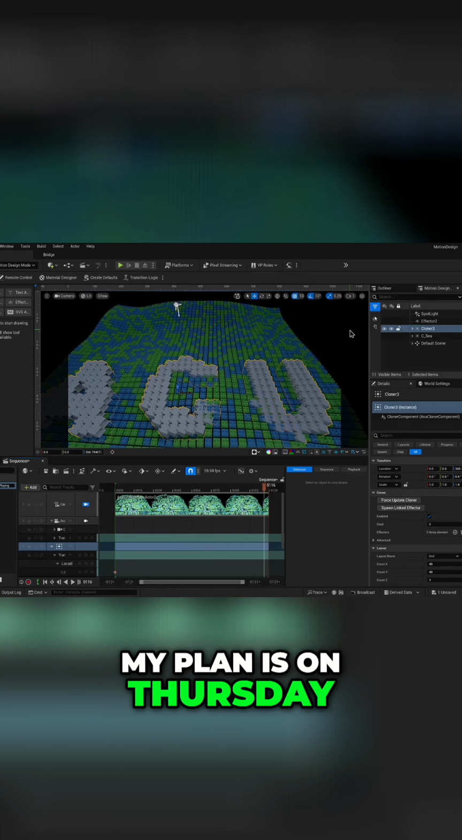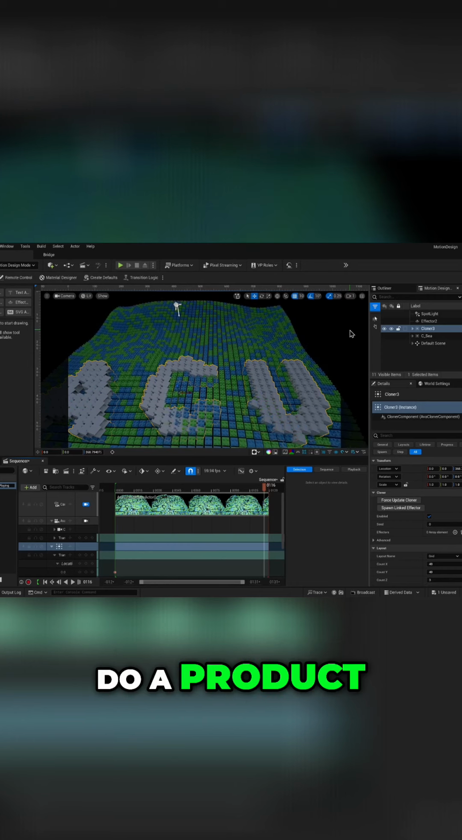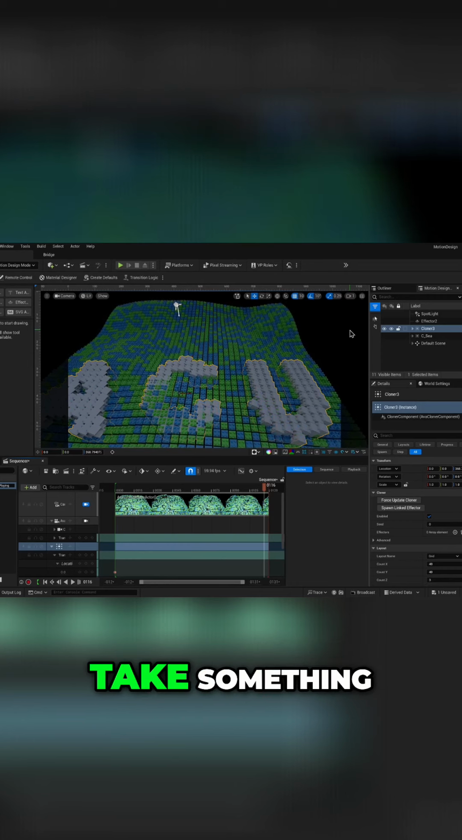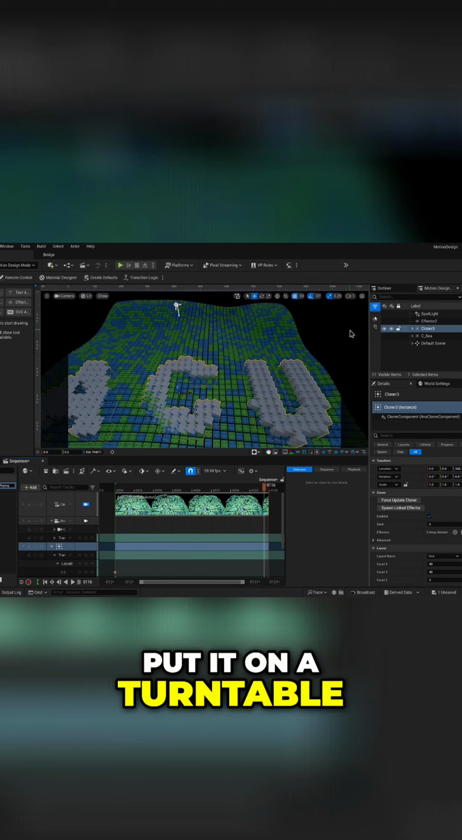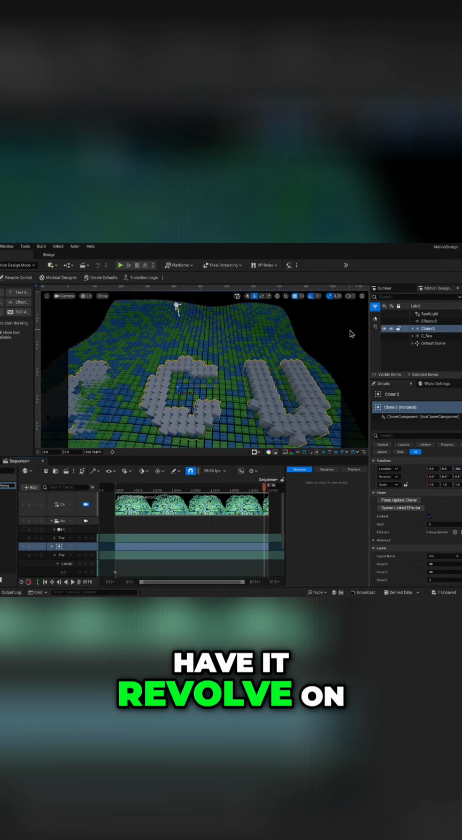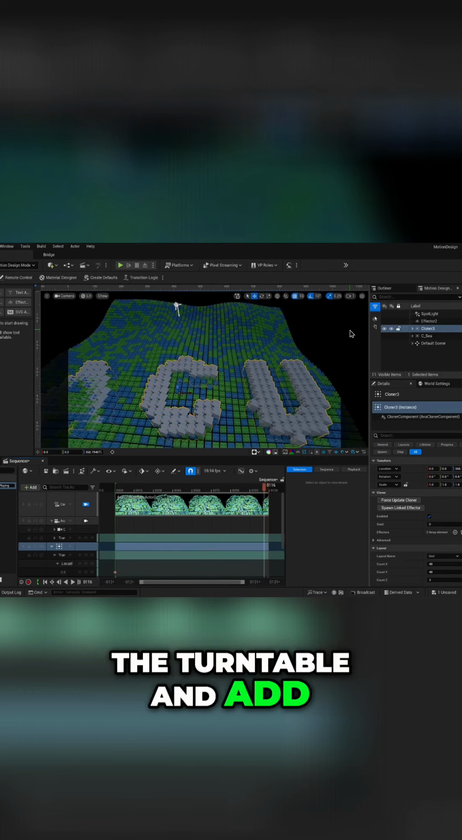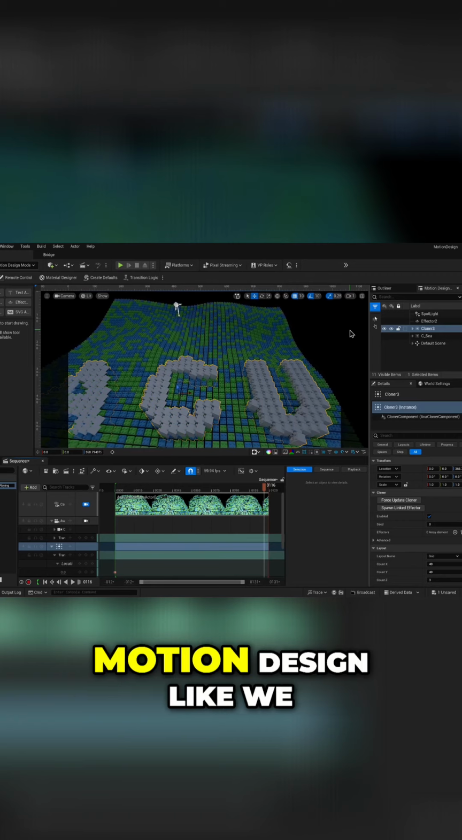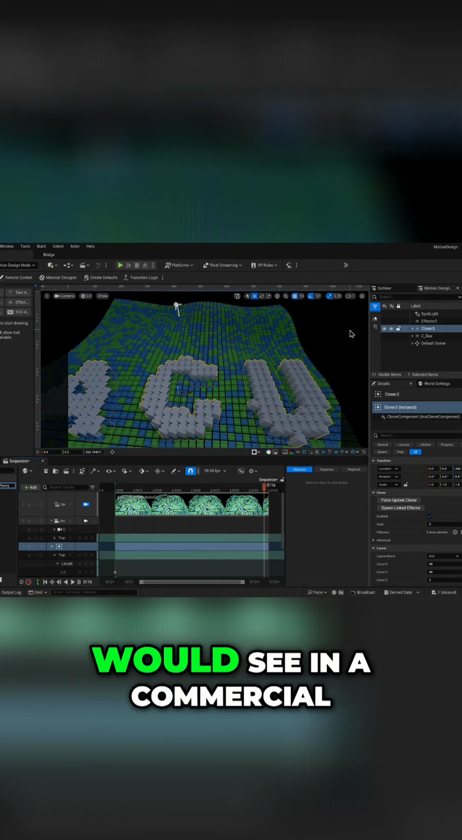My plan is on Thursday, I would like to do a product. So I'm going to take something, put it on a turntable, have it revolve on the turntable, and add some more effects for motion design like we would see in a commercial.